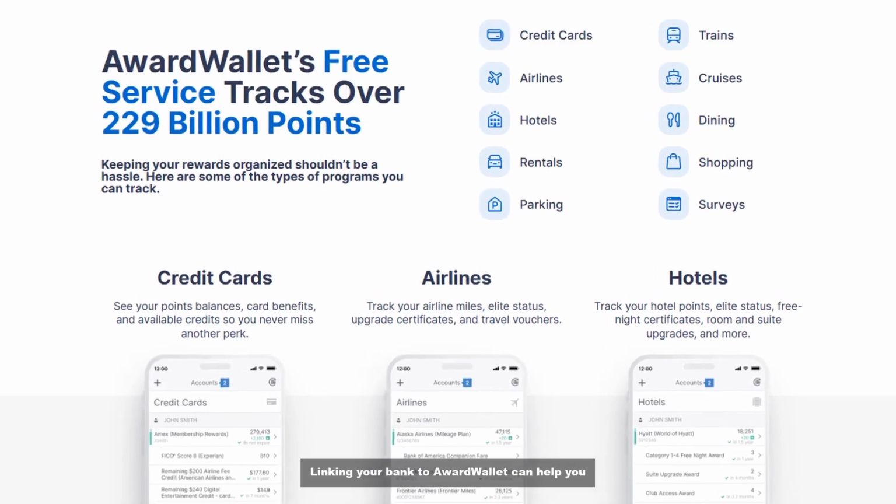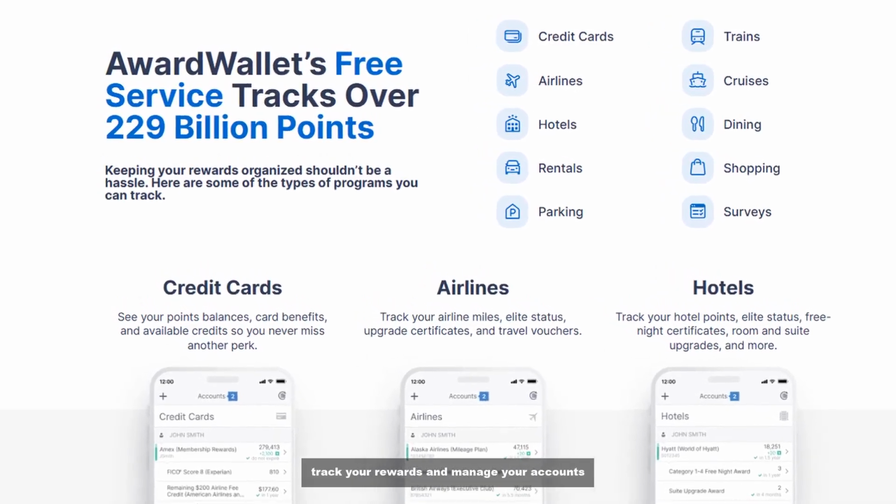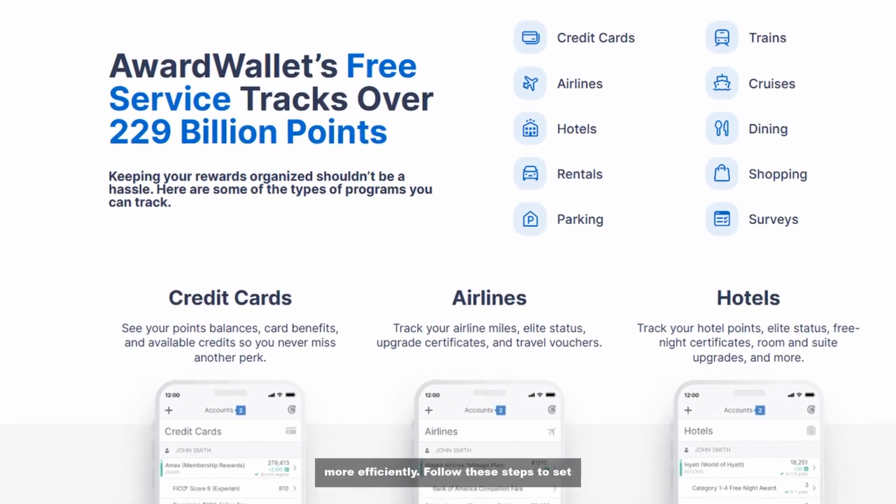Linking your bank to AwardWallet can help you track your rewards and manage your accounts more efficiently. Follow these steps to set up the connection.